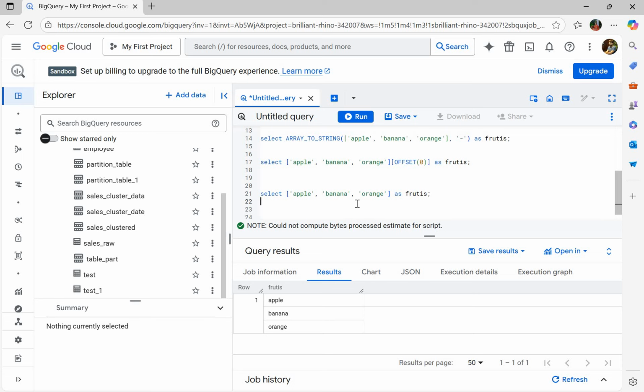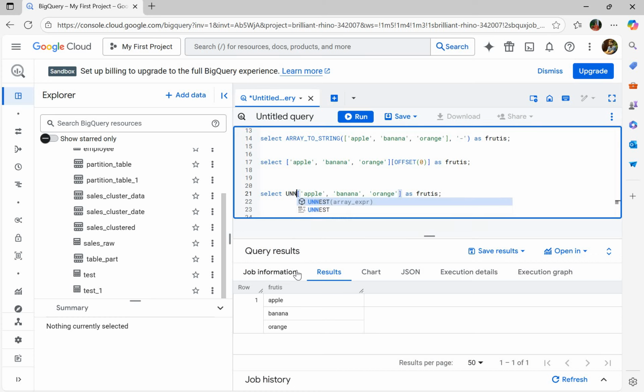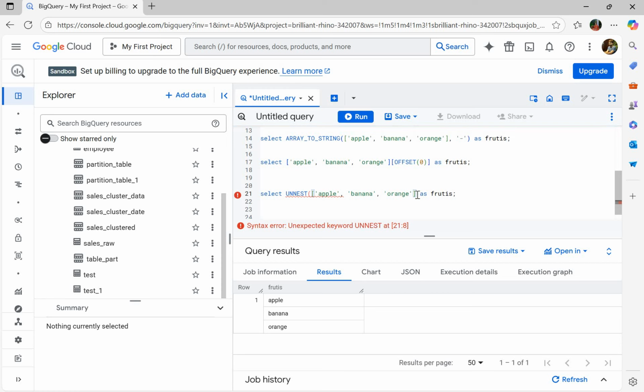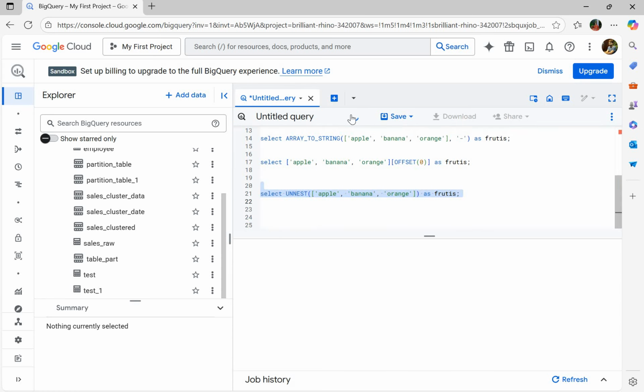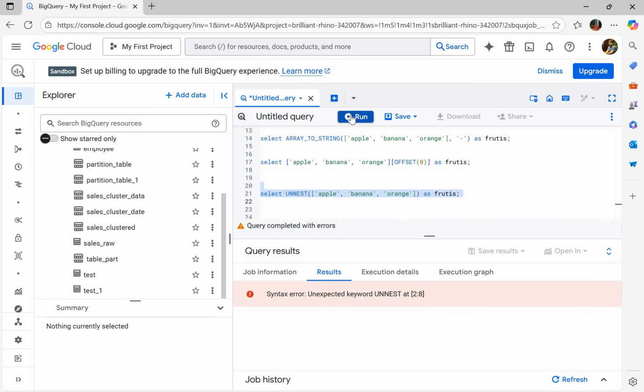Arrays are powerful when used with actual data. For example, each order contains multiple items. You can store them as an array and use unnest to flatten them into rows for analysis. For demonstration, we have already executed this and we can see the array list. So we will use a function called unnest, passing this array, which we have already created, and we can see that after using unnest, it is flattened.